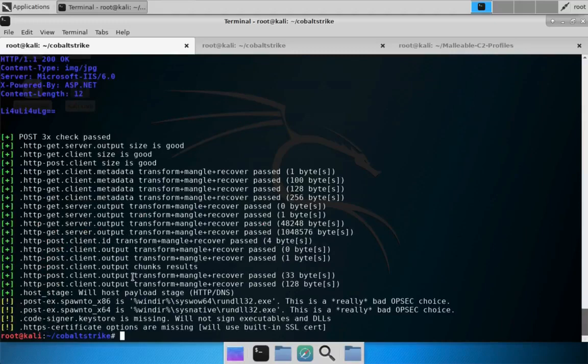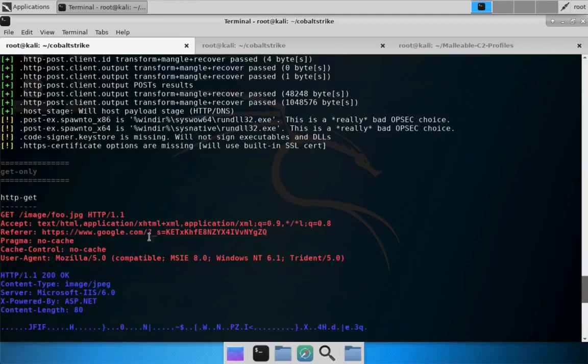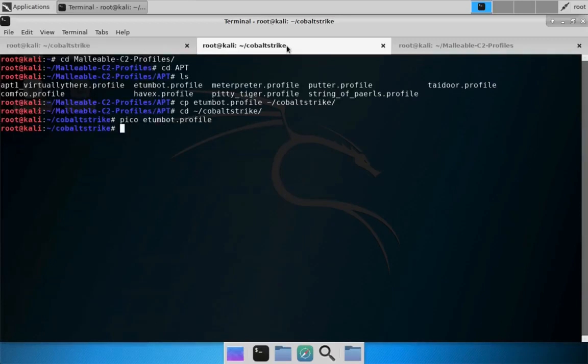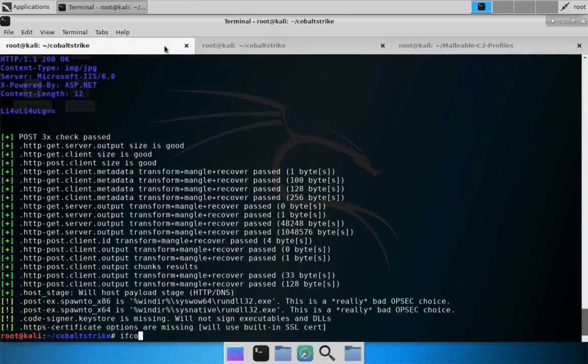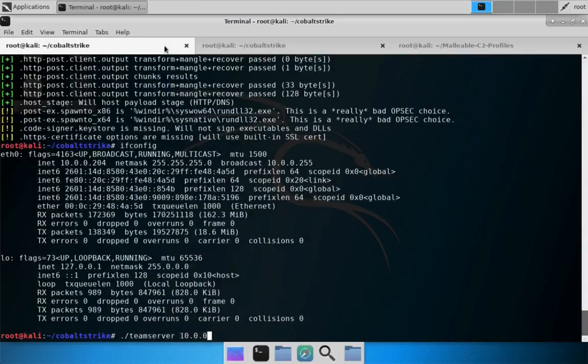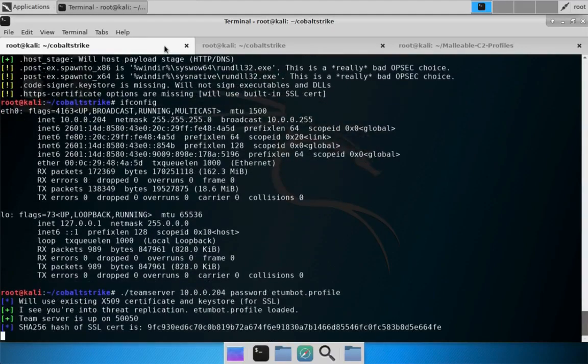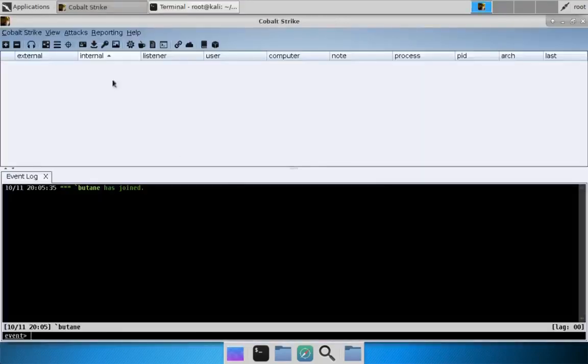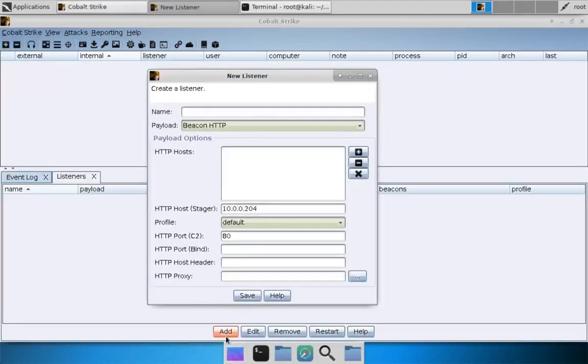Let's try this out and take a look at some of this traffic in Wireshark. So first, I'm going to start a team server. Actually, we'll do it right here. So starting up a team server, password, etombot.profile. We'll start up our Cobalt Strike client, connect to localhost, and we're good. Let's go to Cobalt Strike listeners, press add, and we're going to make this the default profile first.